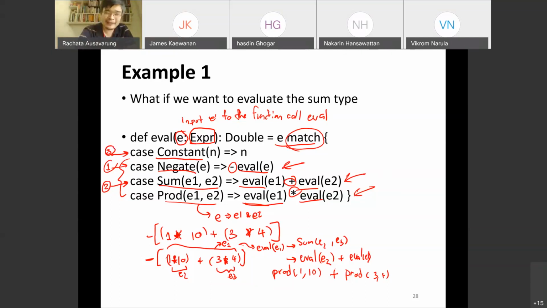So what is the product of 1 and 10? It is 1 multiplied by 10, plus 3 multiplied by 4. We're going to get 10 plus 12, which is 22. And then this is E2, right? Oh, no, not E2, this is E1. So this whole thing is 22. The answer of this eval is negative 22.